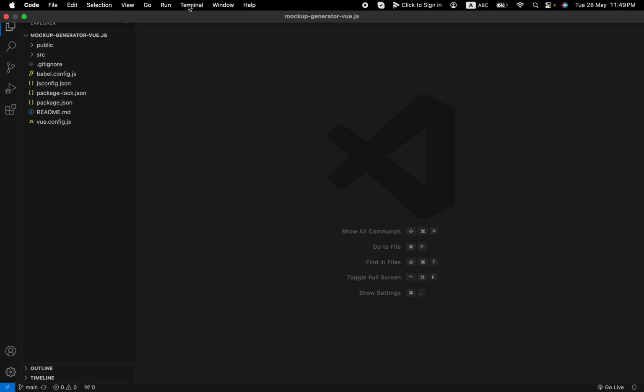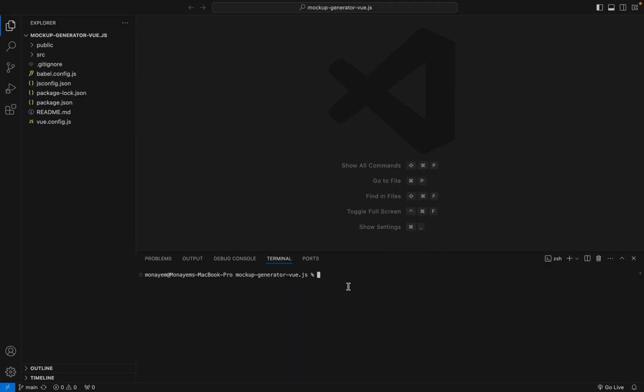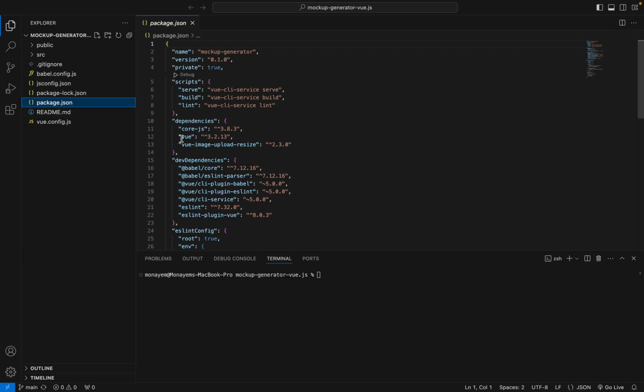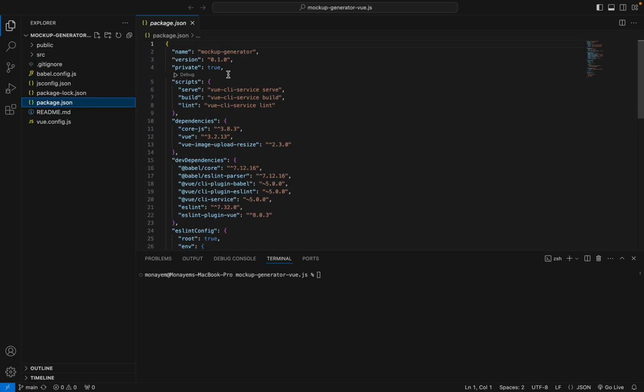Now you have to open the terminal, and now you have to install the dependencies. If you look at the package.json file, here are many dependencies. So I am first going to install the dependencies. Basically, Vue projects use either npm or yarn. I am using npm. So npm install.